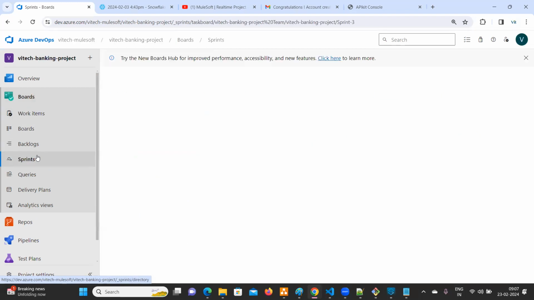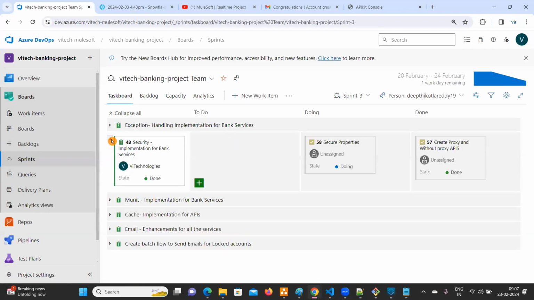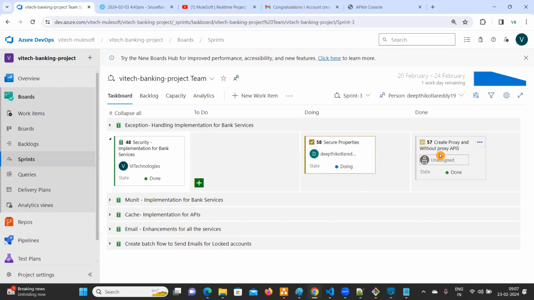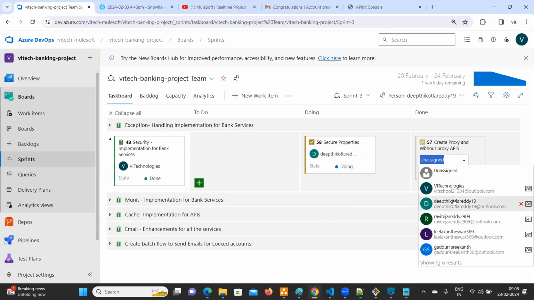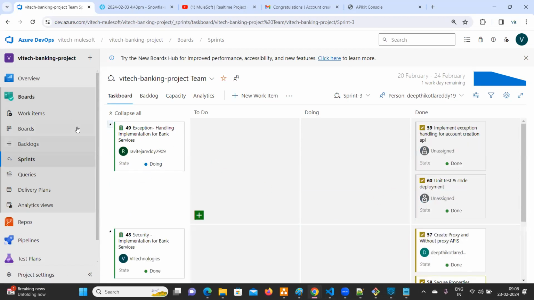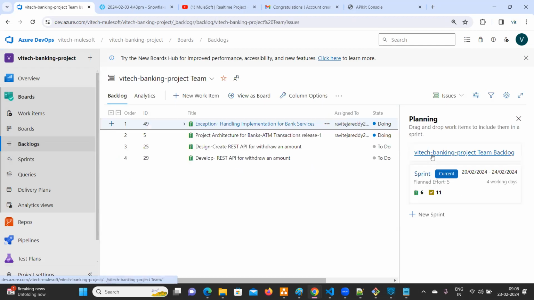Now let's go to sprints. Okay, security, it is not assigned. Okay, I'll assign it to someone and I will close this. So this is also done. This is also done. See, we have successfully completed Sprint-3. Okay, Sprint-3 also we have completed.